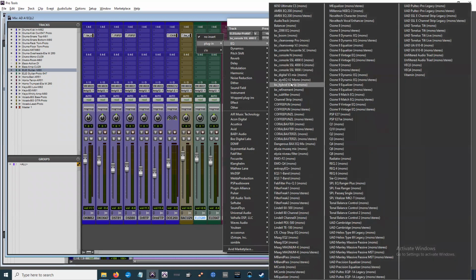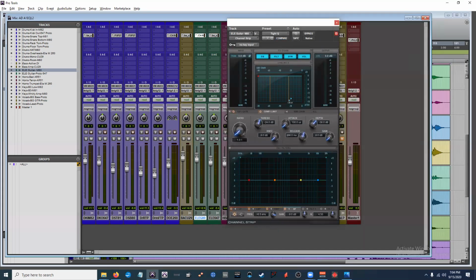I'm just going to use channel strip. Honestly, when I actually mix, I use channel strip a ton. But we'll do the same. We'll boost, we'll sweep, find the muddy thing, and then cut it.